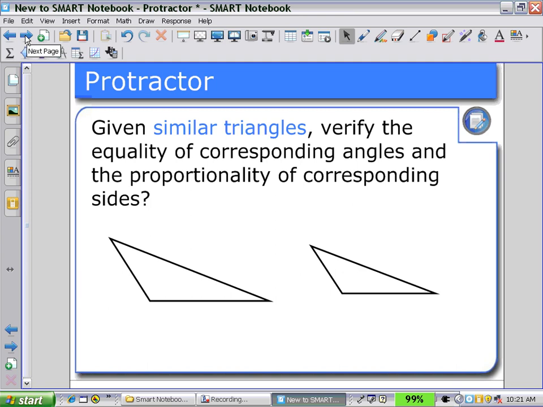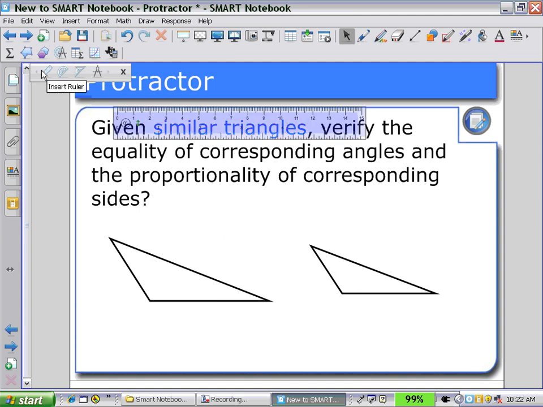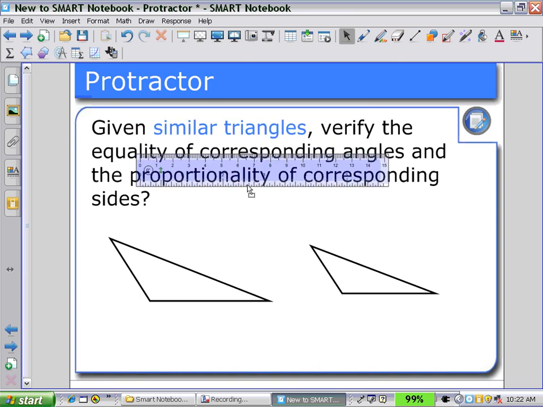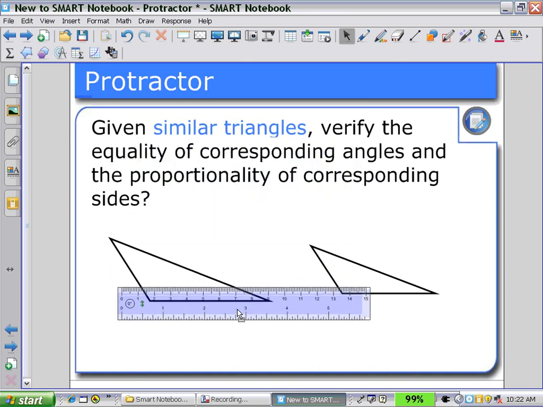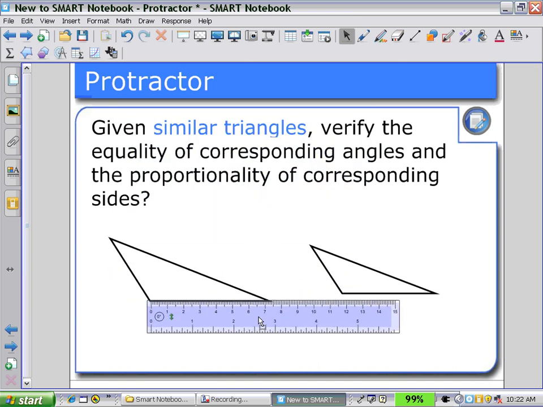Now let's see how some of this functionality can be applied in an example. Given similar triangles, verify the equality of corresponding angles and the proportion of corresponding sides. So we could use our measurement tools, the ruler and the protractor, to do this. Clicking on the measurement tool icon and then on the ruler and pulling with the dark shaded region in the middle of the ruler, we could move our ruler onto the workspace and measure our side lengths.